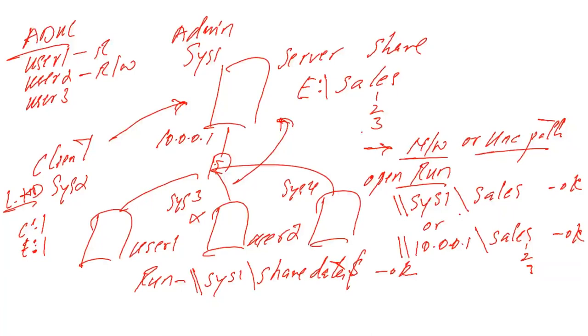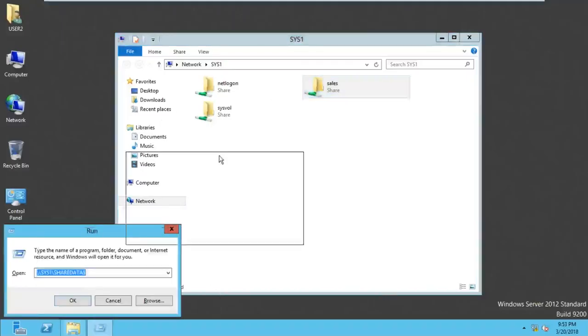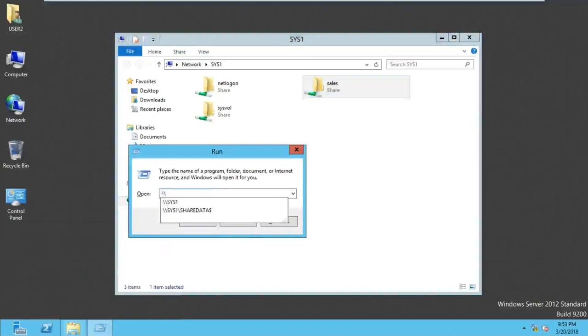But my user is saying, sir, daily I am working on this folder, but I am feeling very bored. Whenever I want to access the folder, I always have to go to the run and type \\system name, maybe IP\sales. By using this command, I am always accessing the share folder. But the user is now requesting, sir, I don't want to use this command.